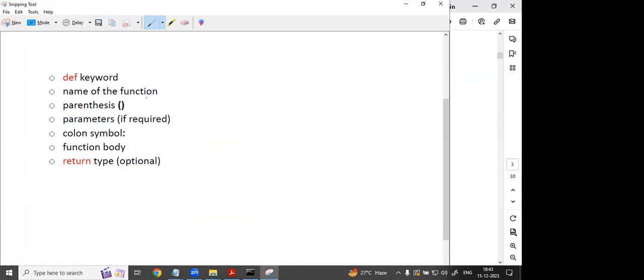DEF keyword, name of the function, parenthesis, parameters, colon symbol, function body, return type. Everyone actually come and tell me. DEF keyword, name of the function, parenthesis, parameters, colon symbol, function body, return type. Sir, this terminology is very, very important. Please remember this one. Whenever you are learning a functional programming language, if somebody is talking about the DEF, he's talking about the function topic. Name of the function topic.